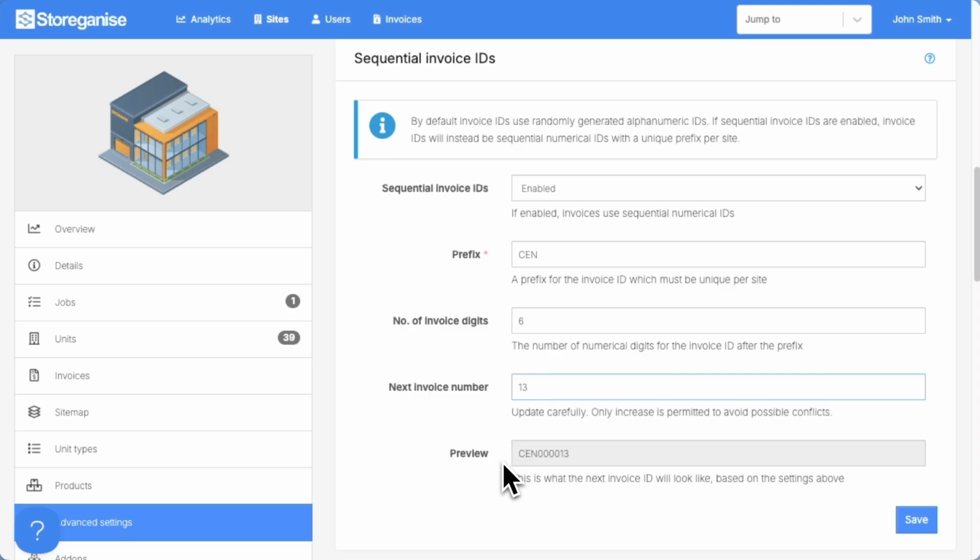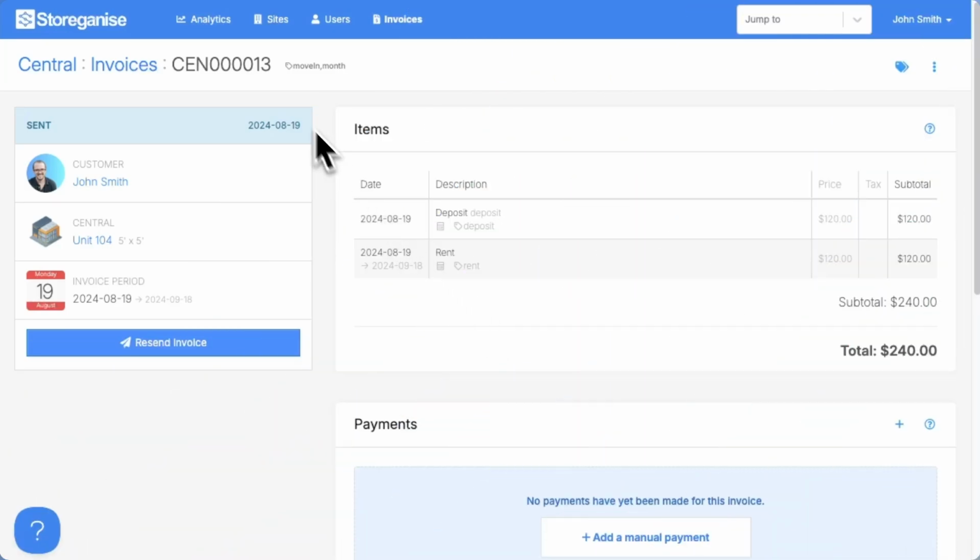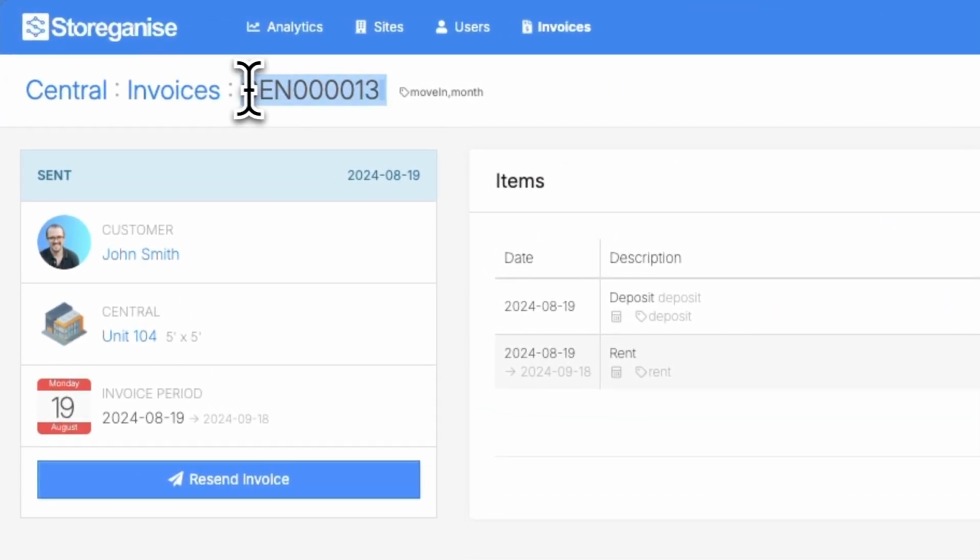next invoice ID will be CEN0000013. This gives you an idea of how the settings interact to create your custom invoice IDs.